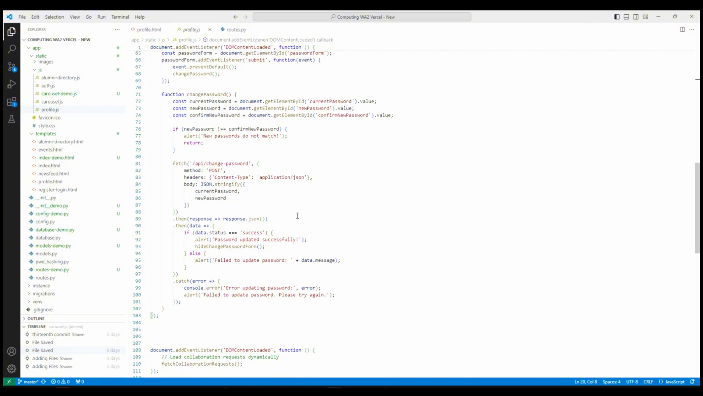At the then response.json, once it receives a response, it passes the response to JSON. Next, this part here alerts the user "password change successful", and the bottom one is to hide the change password form. If the password change is unsuccessful, it also alerts the user. Next, this console.error here also logs any errors to the console and, at the same time, alerts the user of an error.